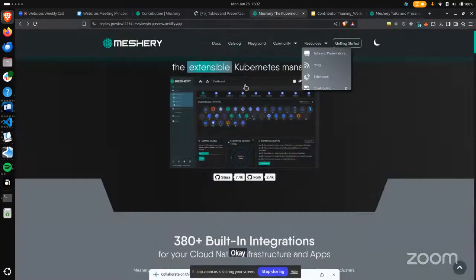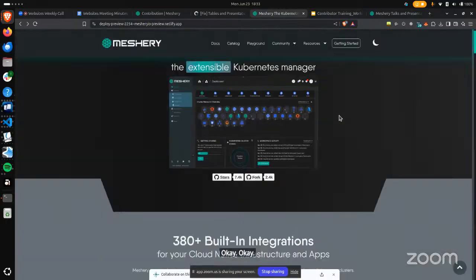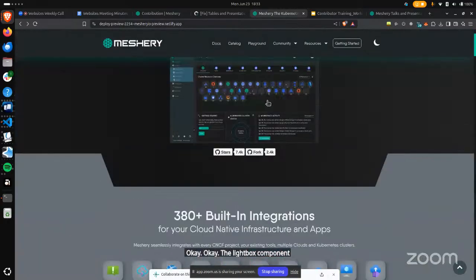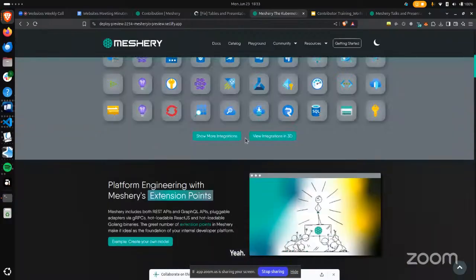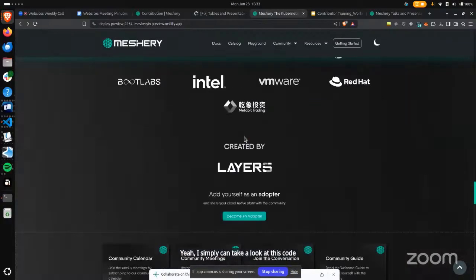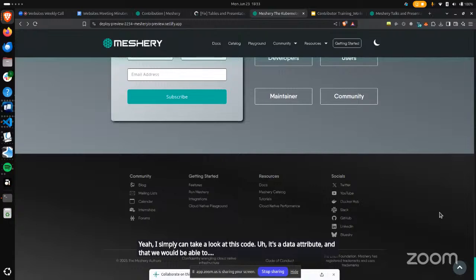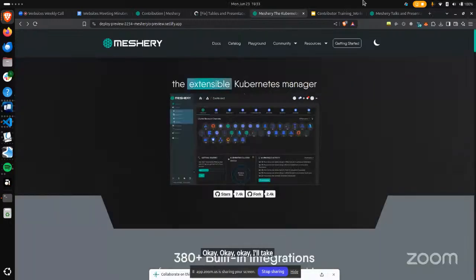Okay. The Lightbox component, it's here, right? This one? It's the same thing? Yeah, you can simply take a look at this code. It's a data attribute, and that we will be able to use. Okay, I'll take a look and I'll update.